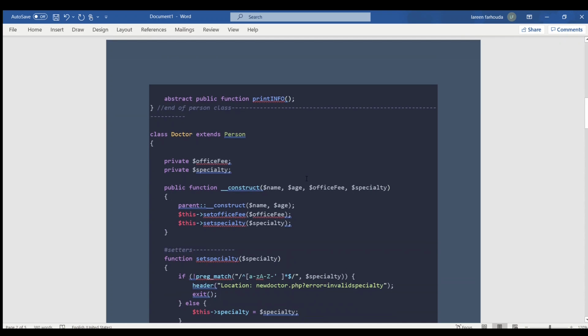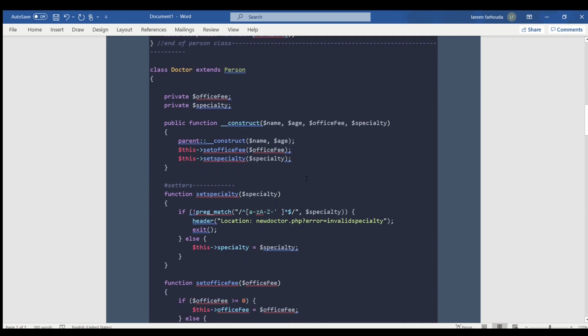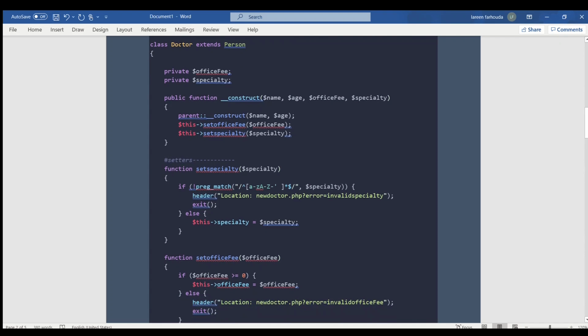Here I have a doctor class which extends the person class. So now the doctor class is a subclass of person. I have the office fee attribute and specialty attribute. Here of course I have a constructor again to construct doctor objects. It takes a name, age, office fee, and specialty attributes.